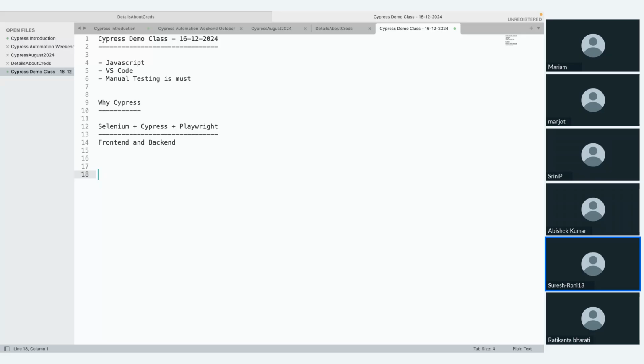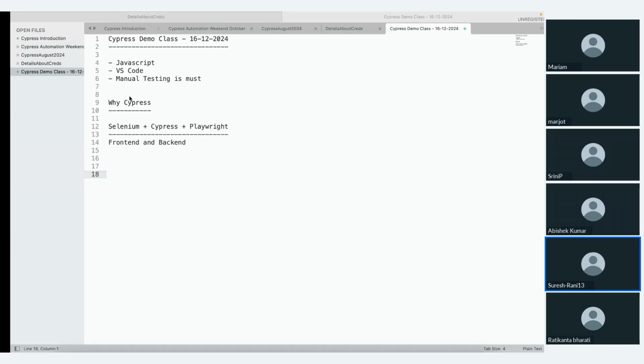So for both types of testing, these are the major players present in the market. Now out of these, why Cypress? Why should we learn Cypress? Why should we create our framework in Cypress? What are the advantages? There are obviously some cons as well, some disadvantages as well. But yes, why Cypress? So we'll go through this one by one.